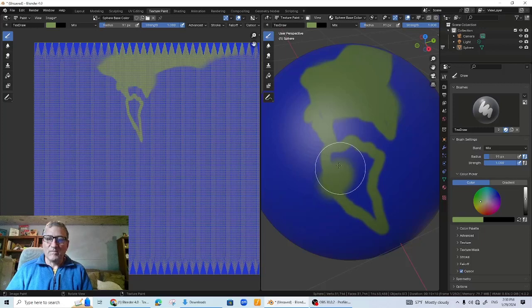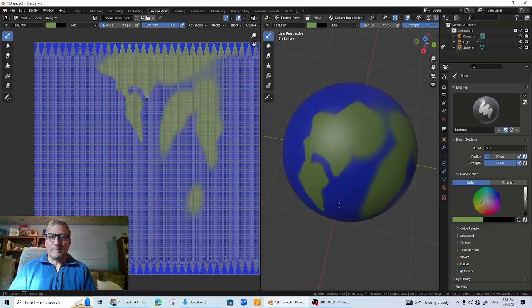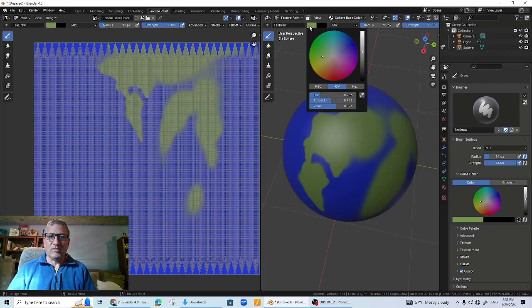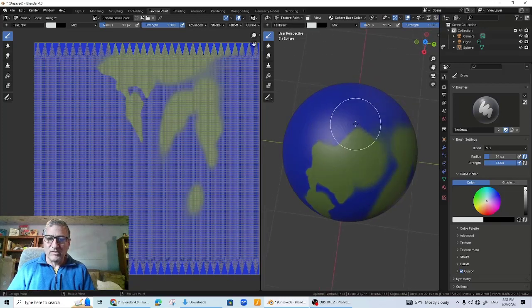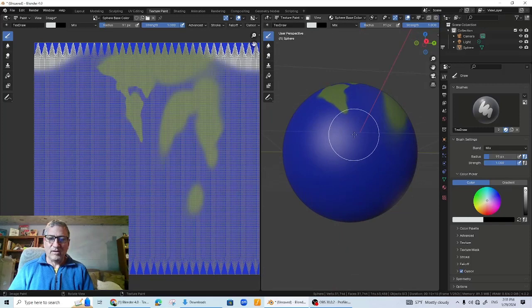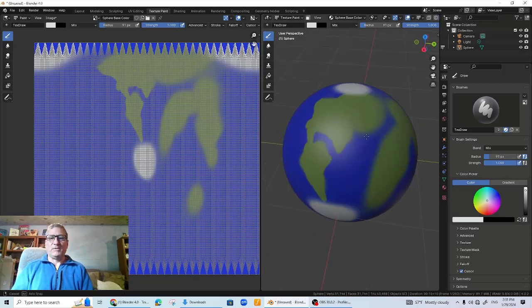So we're making the planet Earth, and I'm not going to make too much of this because it's just for show. And then of course our polar ice caps, we would take this white color and make the polar ice cap up there, and another ice cap down here, and we've sort of got some kind of planet there.